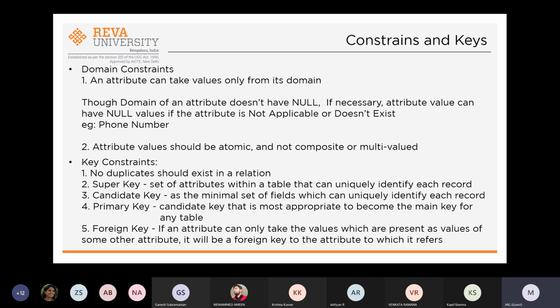How do you implement this? It's using your primary key. Now, before that, let's understand what super key, candidate key, primary key, and foreign key are. It's very easy to connect all this, but you should be a bit careful when you understand it.